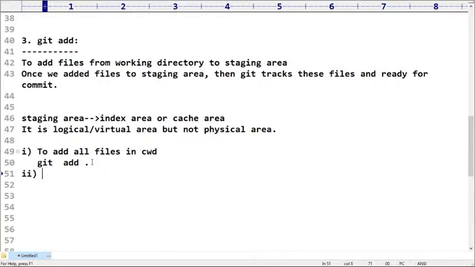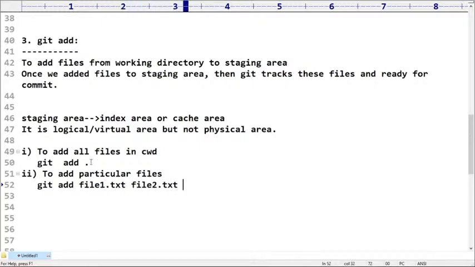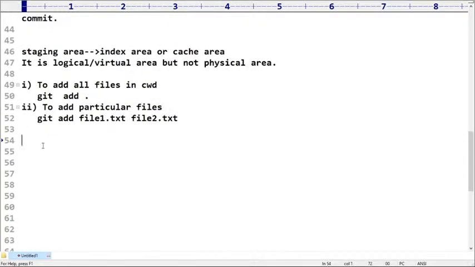Now, to add particular files. I want only file1.txt or I want only file2.txt. Git add file1.txt file2.txt. Whatever files you want, happily you can add, no problem at all. Any doubt? Are you in the position to understand, right? Okay. Next, the third one.